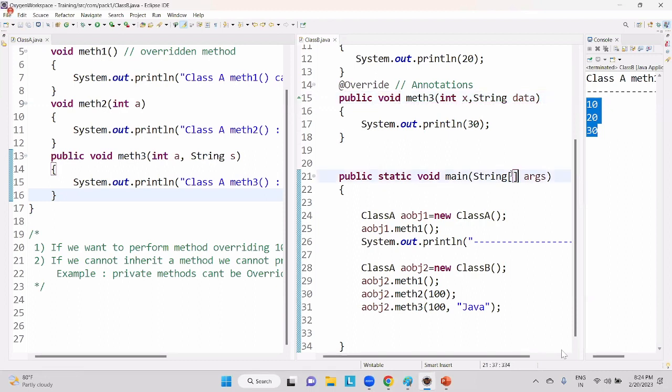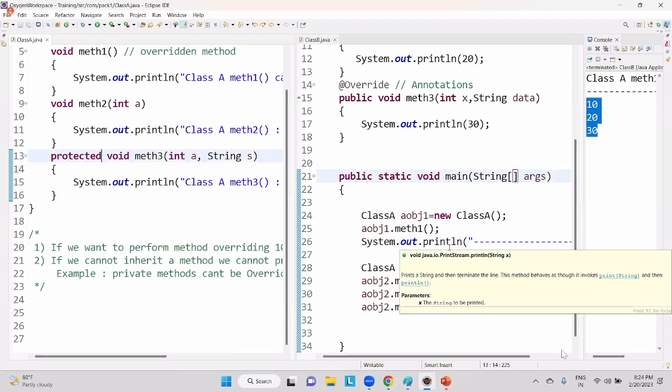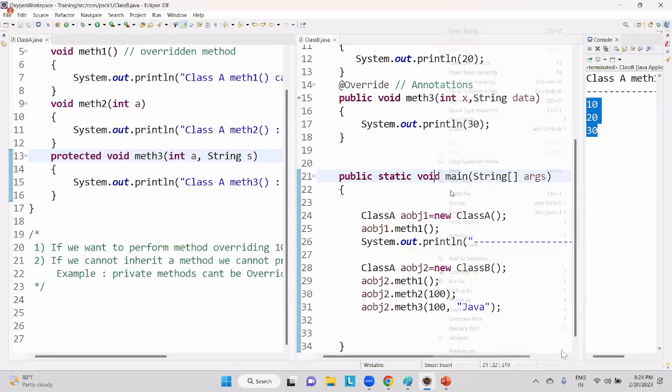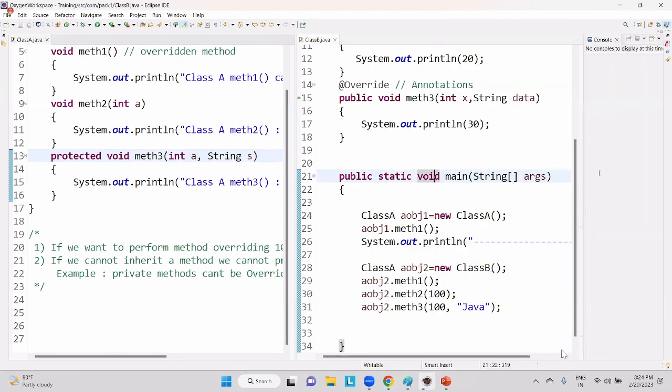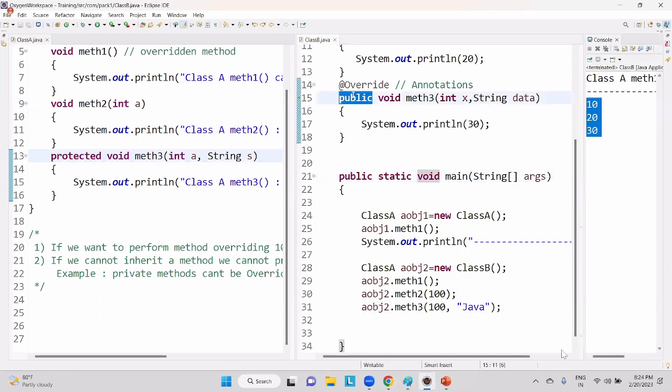Okay, up to now, it's fine. Right now, I'll make this protected. Am I getting any error? Let me try to execute, right click, run as Java application. No error. Okay, I'll do one thing. Let me make this protected, and I'll make this public. Sir, what is happening here?